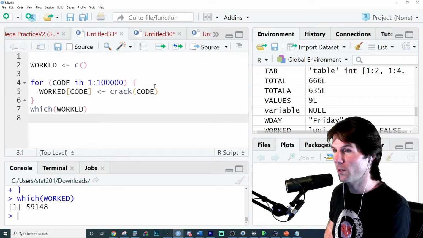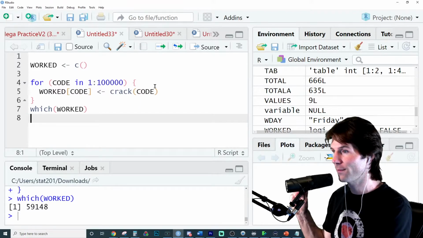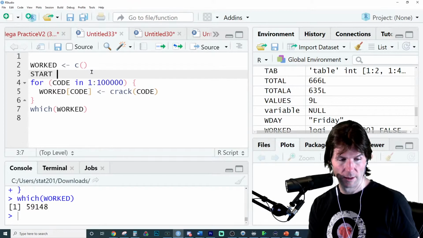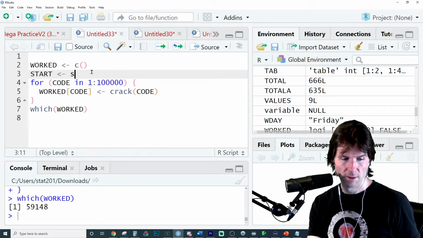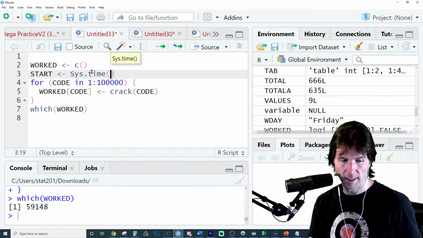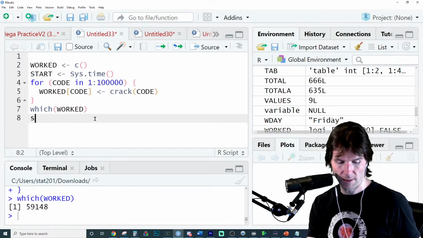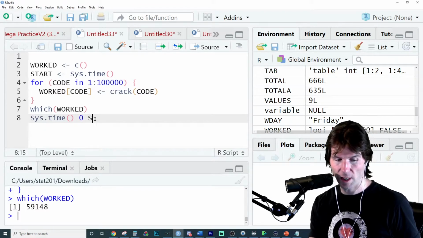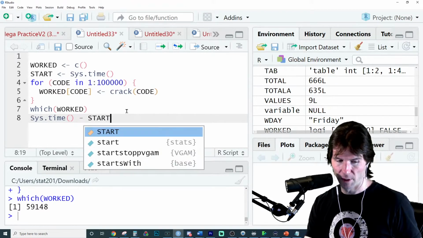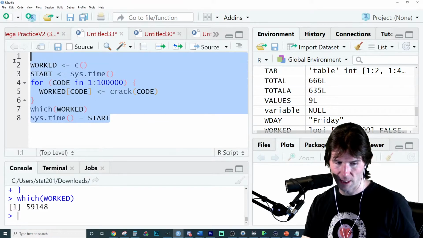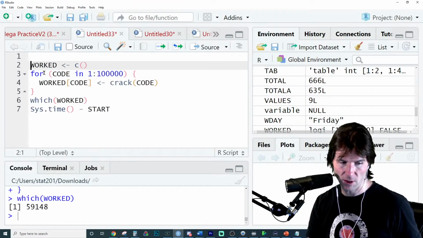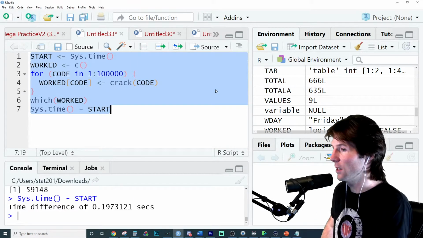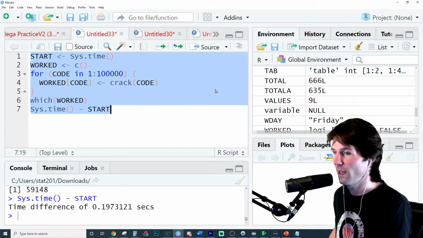How long did it take to do 100,000 tries of that? I can actually tell you the answer. Start, then systime. You can find the time here and then take systime minus start. This is actually how we do the app, if you saw my app a moment ago. I guess technically we should put this at the start. This code takes less than a fifth of a second.